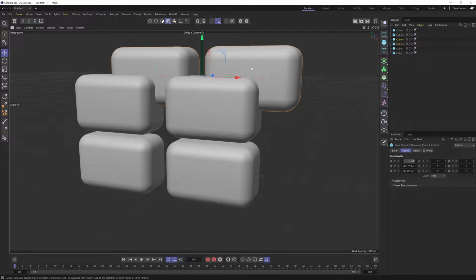Okay, so you can not only duplicate objects directly in the viewport using those shortcut keys, but also do the same thing in the object manager here.